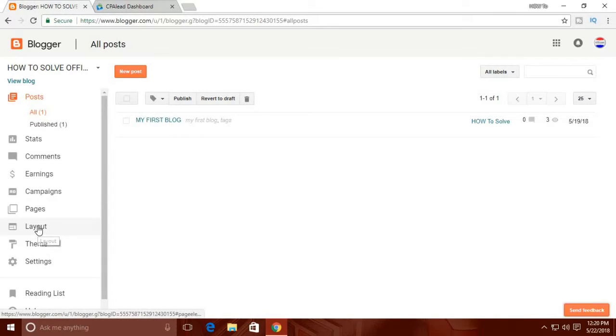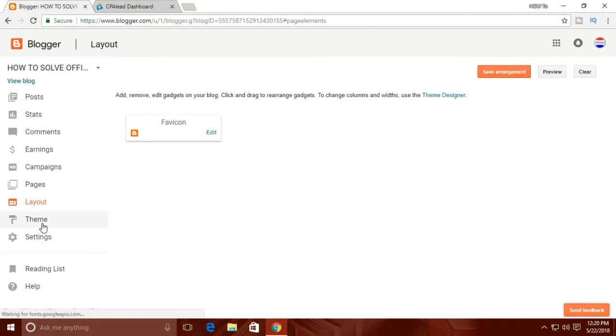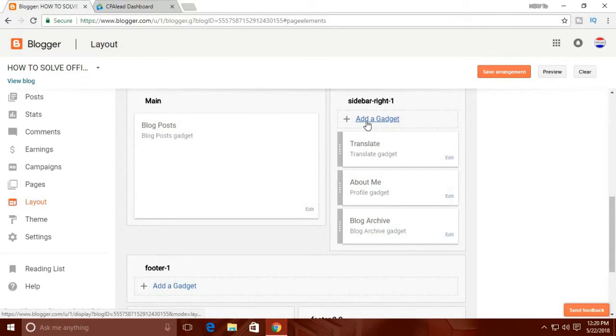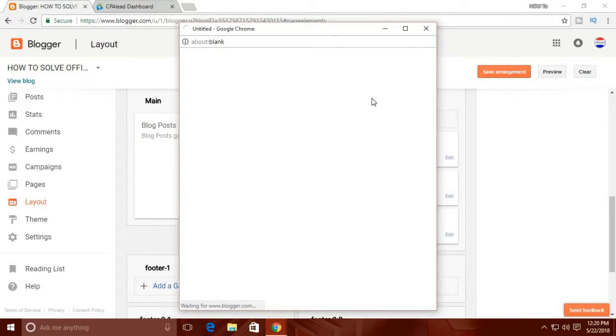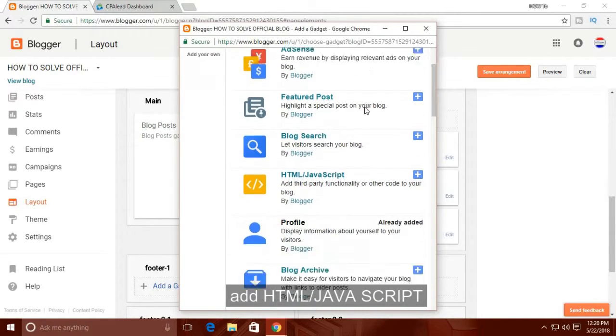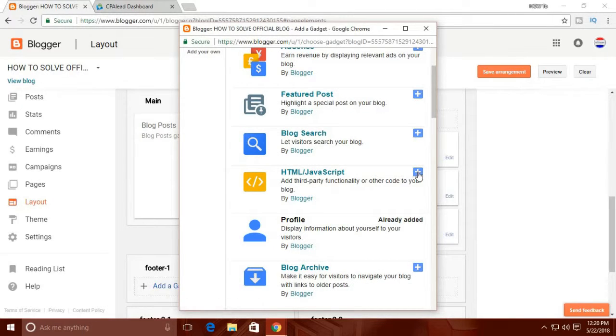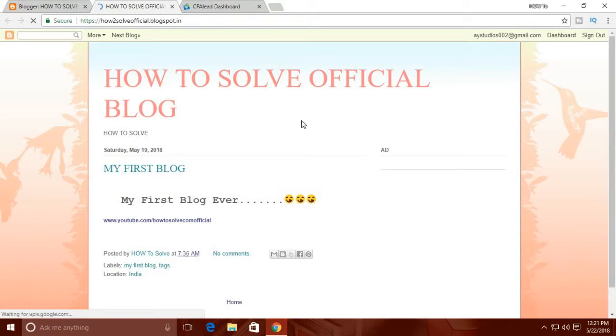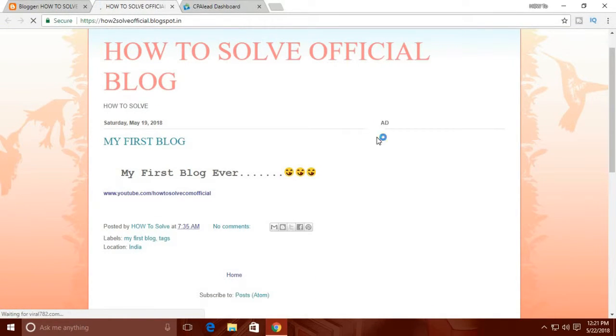Now go to Layout option. Click on Add Gadget and select HTML. Give a title to it, and paste the ad code here. Click on Save button and click on View Blog. See here, our ad is ready to be viewed.